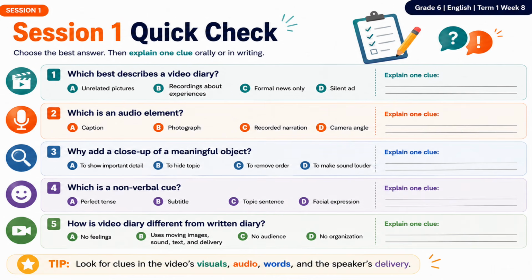Question 2 asks, which is an audio element? Remember, audio is something we hear. A recorded narration is an example. Question 3 asks why we might add a close-up of a meaningful object. A close-up helps the audience notice an important detail. Question 4 asks which is a nonverbal cue. Think about what communicates meaning without using words. A facial expression is a good example.